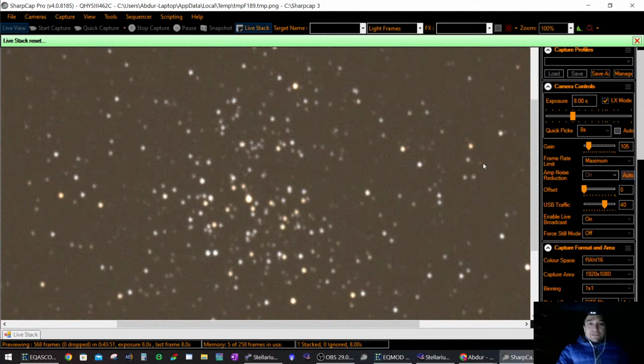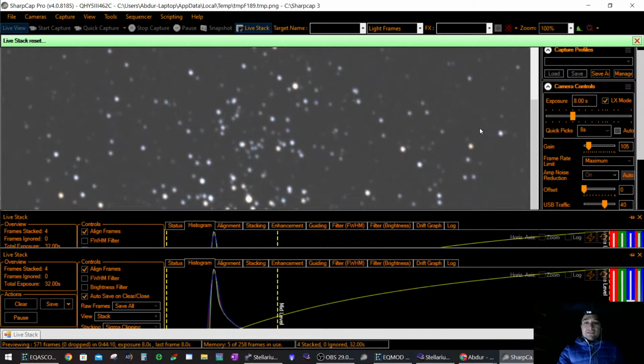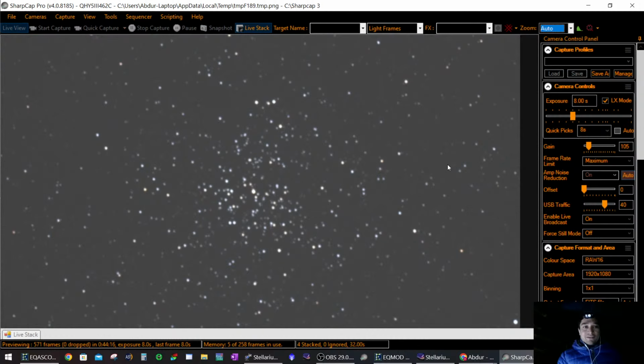Okay, so what you're seeing over here is a cluster called the Salt and Pepper Cluster, or Messier 37. This is a large cluster of stars that are all in the same region. Let's get the correct color there so we can see it a bit better. Okay, that looks pretty good. Let's make this smaller so we can see the entire cluster. You can see a couple of different colors in there as well.